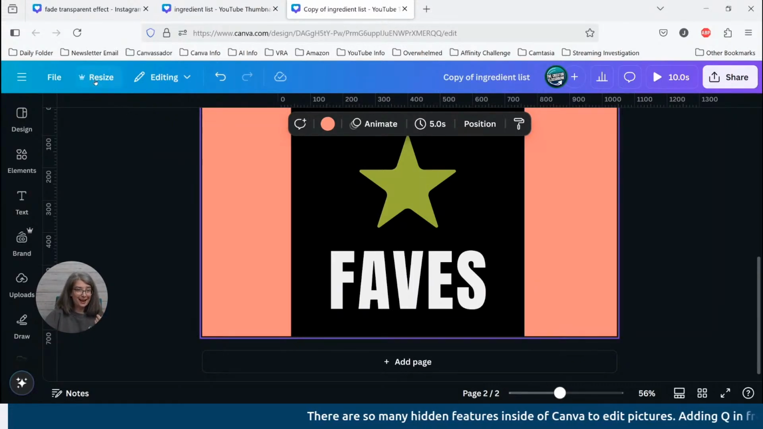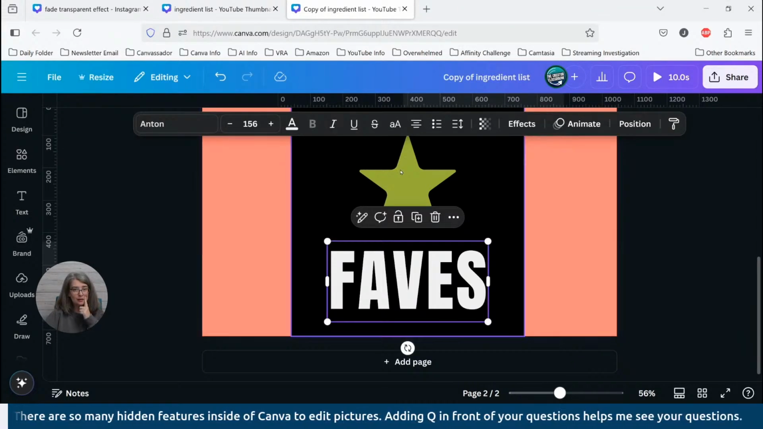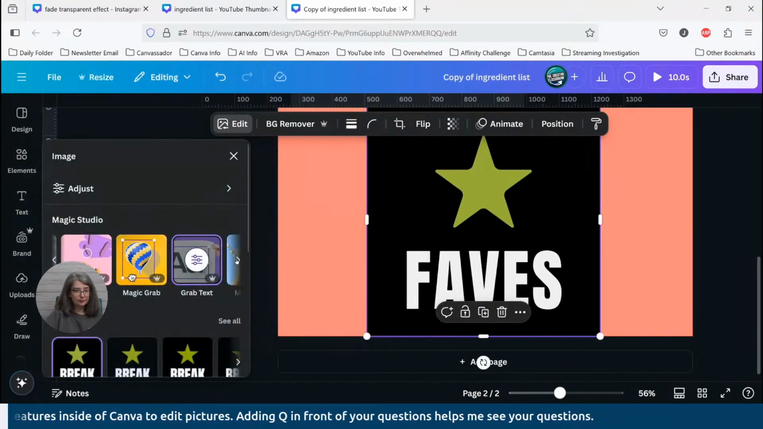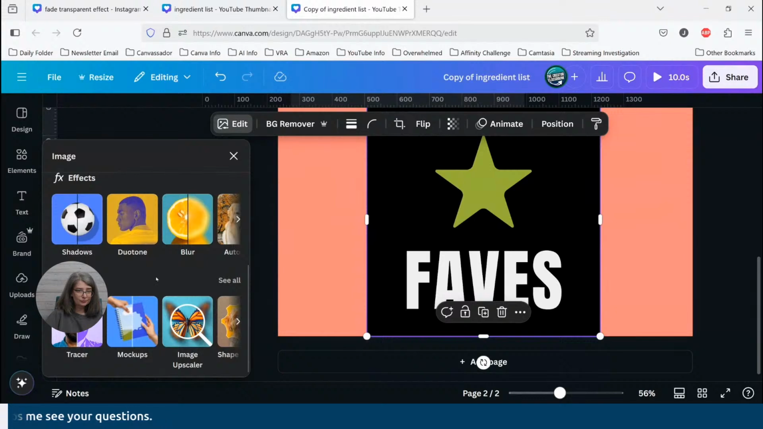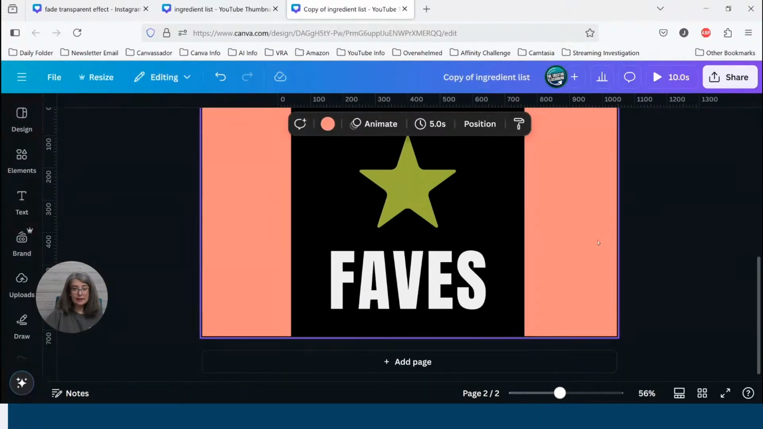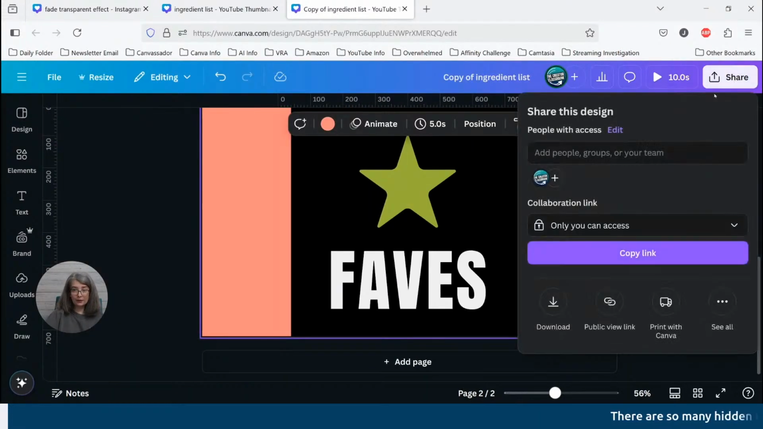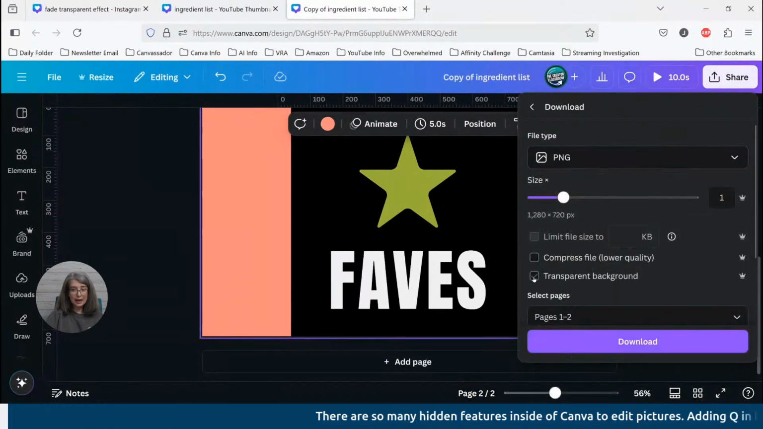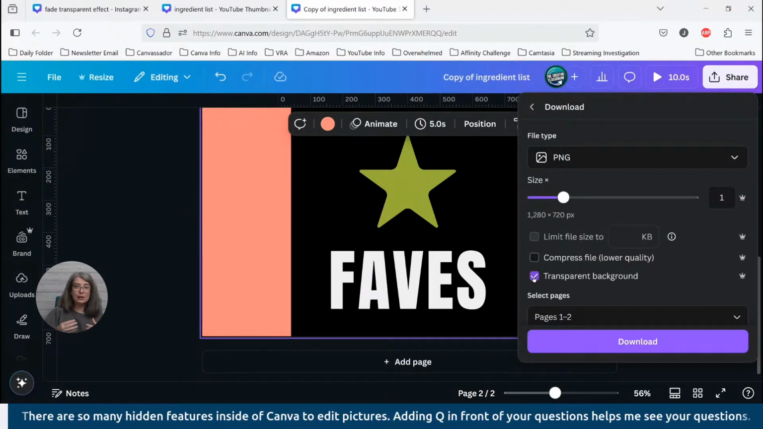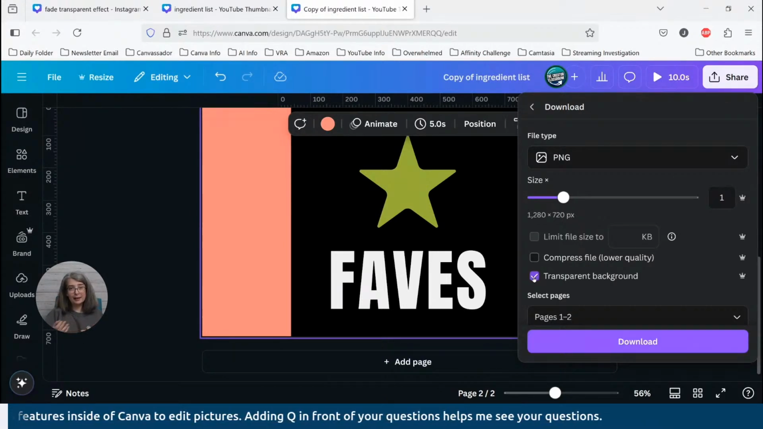I love to resize things. Let me see, what else is there? I don't really use Magic Edit or Magic Expand that much. But the other reason I love it is because I can download, let me change this to a PNG, I can download something with a transparent background. That's really helpful for lower thirds. In fact, that's why I signed up for Canva Pro in the first place.